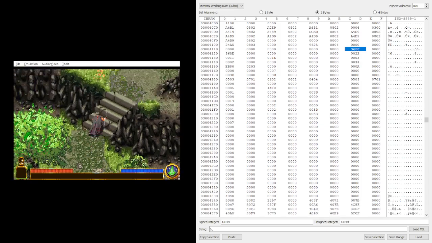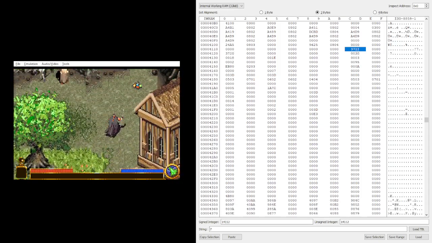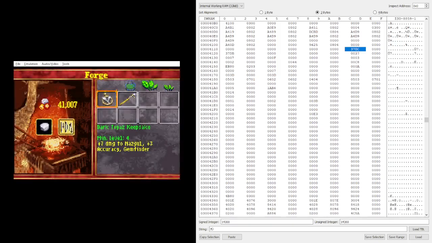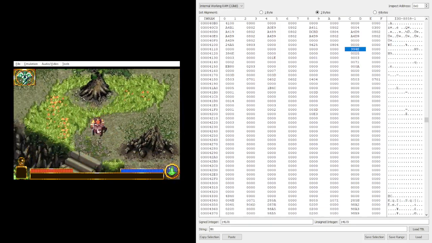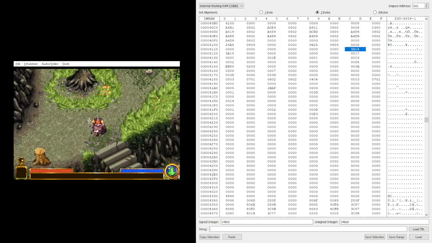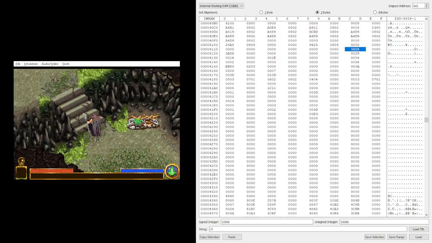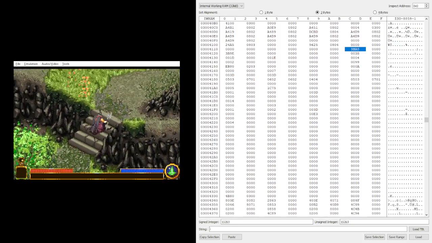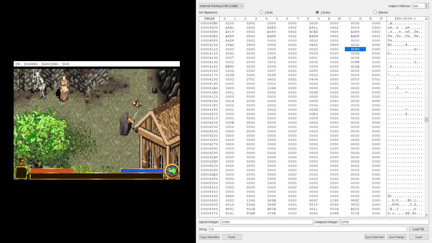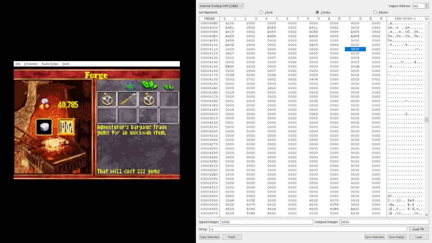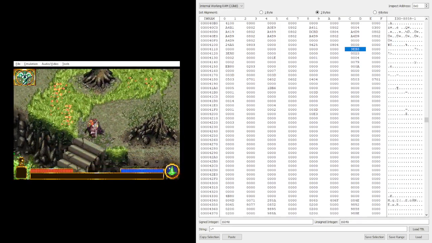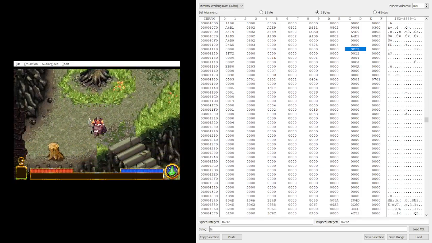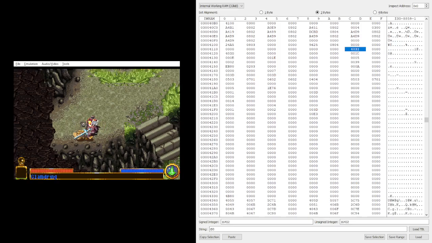go back in the forge to buy one item, go break 2 barrels again, go in the forge, buy one item, and to finish, break one barrel, and you got Glamdring. Here we go for this one.